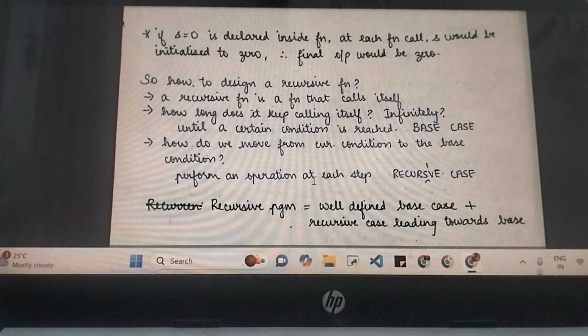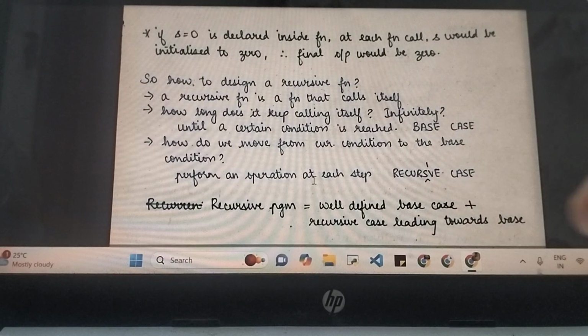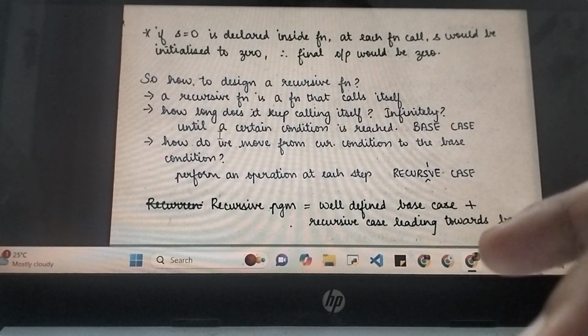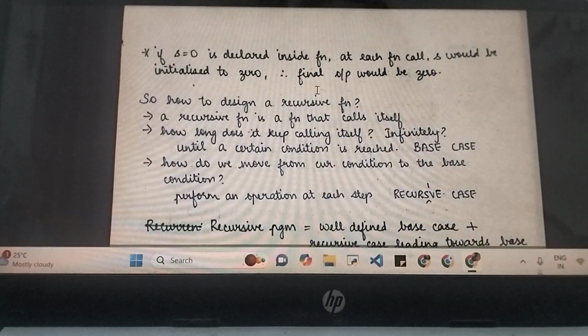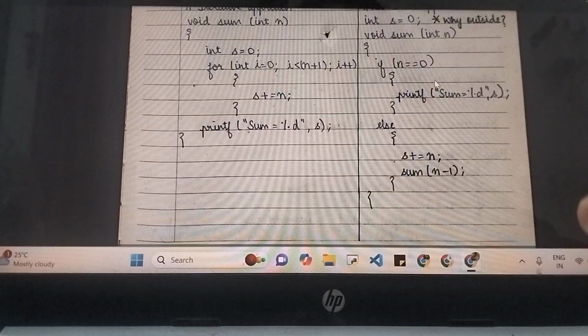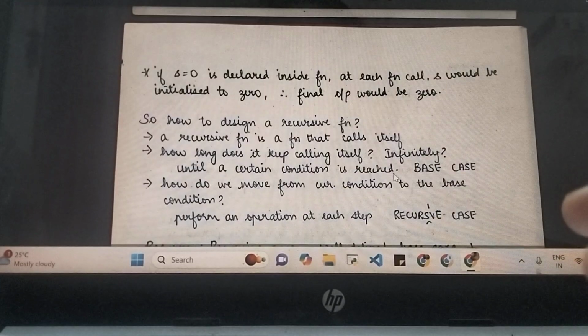So moving on to what exactly a recursive function is and how do we write one. As you probably know, a recursive function is a function that calls itself. So you have a function definition, and within the definition you have a statement which calls the same function, void sum. Within the function definition I am calling the sum function again. That is a recursive function.